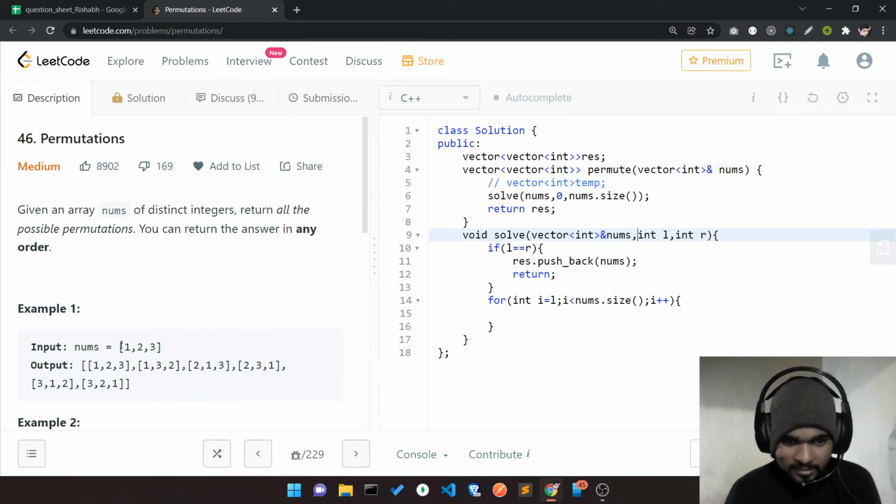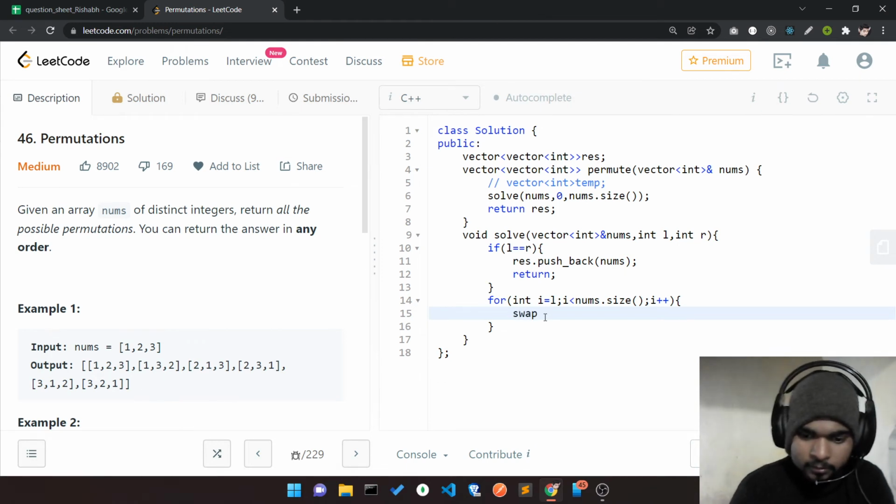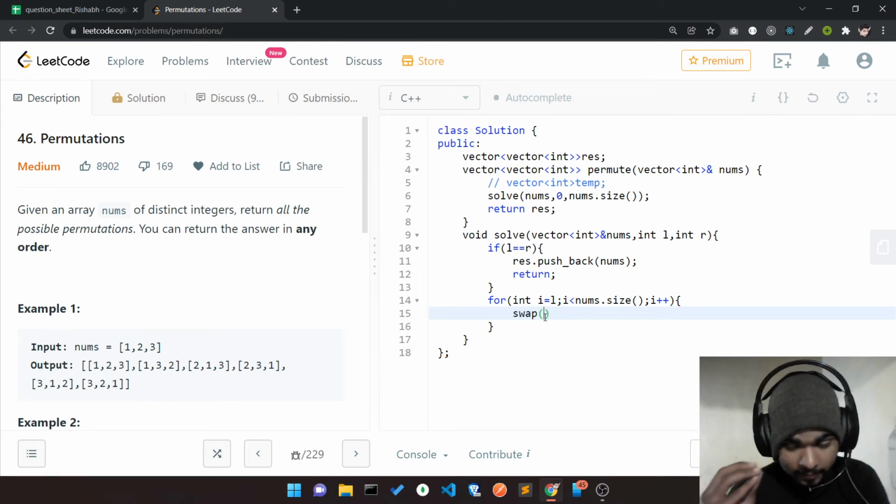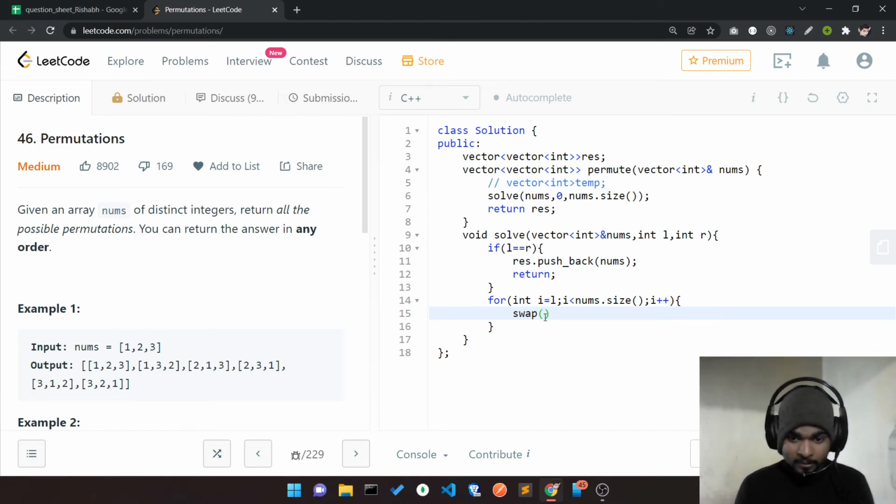So I want to swap this element with any other element. I'm actually swapping this L with any of them. I'll swap it with this one, this two, this three. So what I actually do is go with backtracking. First and foremost, I do something. After that, I do my manipulation. After this, I undo the process.